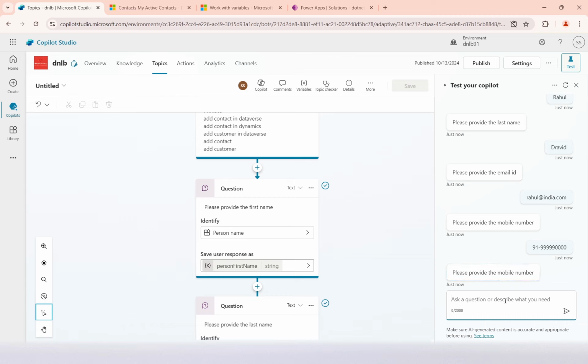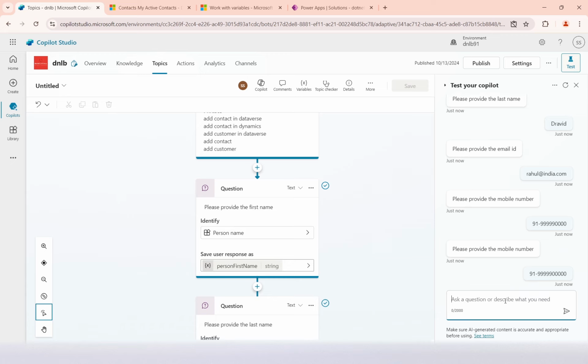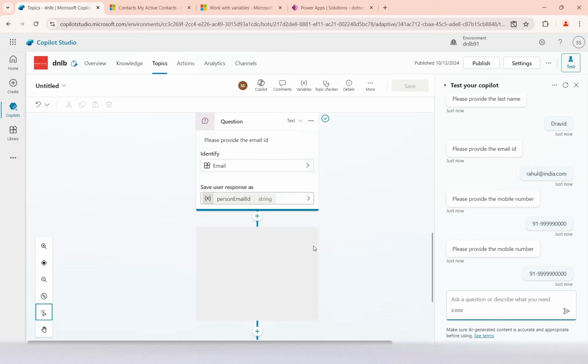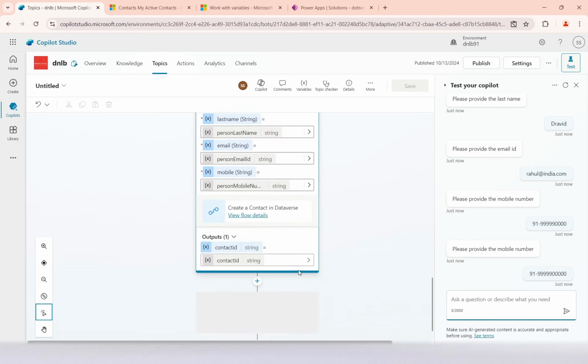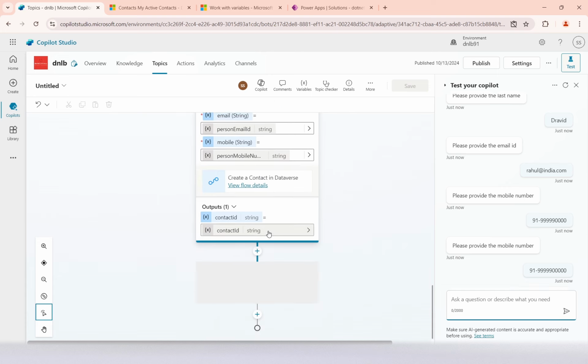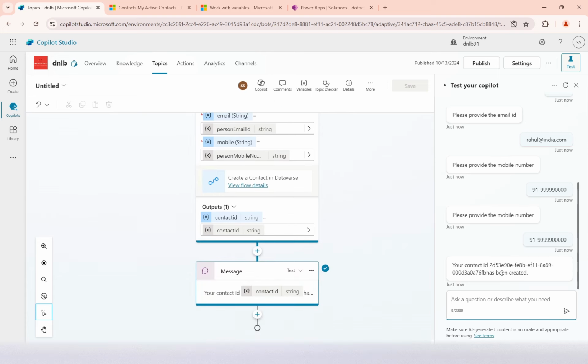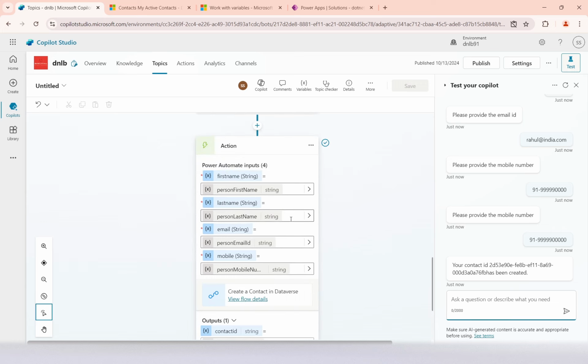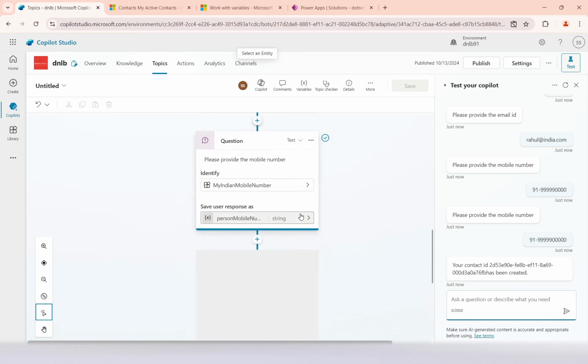So now it is wrong. So I'll provide it again. Okay, so now it has accepted my values, and now it's calling the Power Automate flow, and it has created the contact, and this ID has been generated. So now the variable has been used to create the contact.